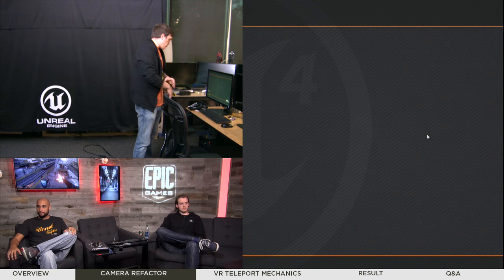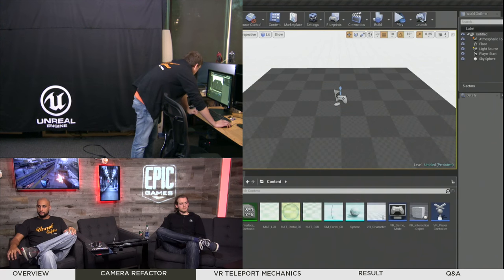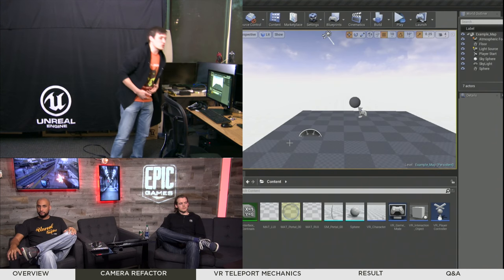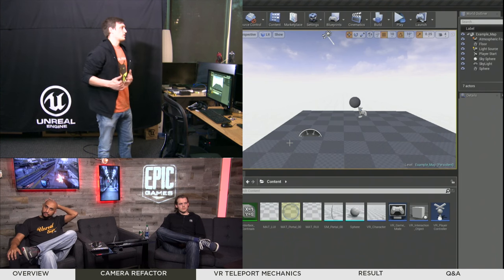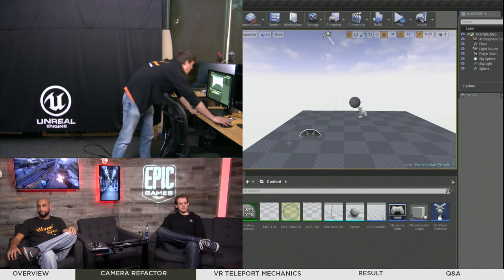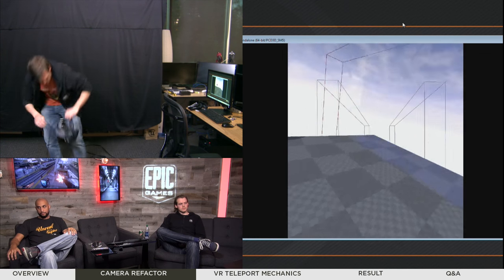So one of the other cool things about the camera refactor is its ease of use, because you literally just have to make whatever you want to follow the camera a child component of the camera actor. So now I got my VR preview back up. Let's go out here. We'll pop into VR mode. We'll put my HMD on.